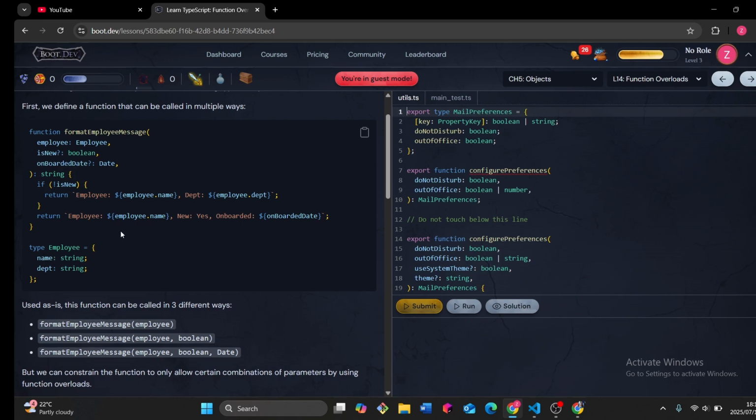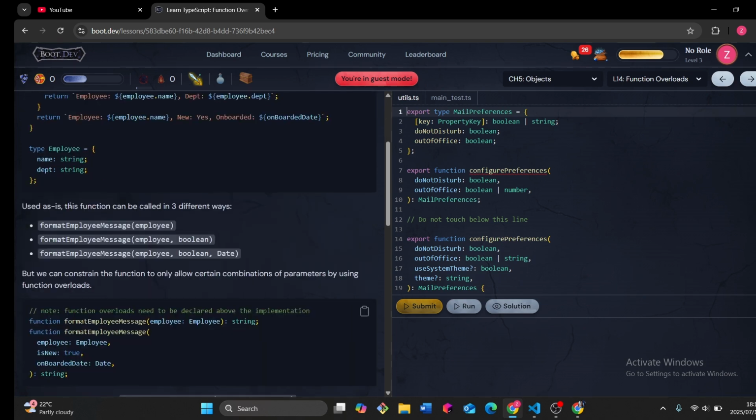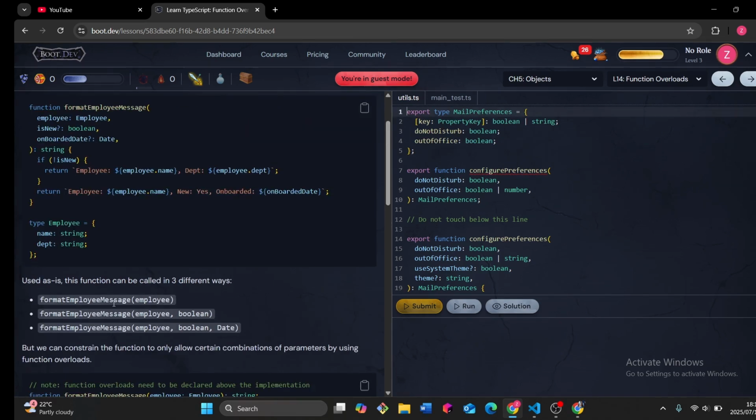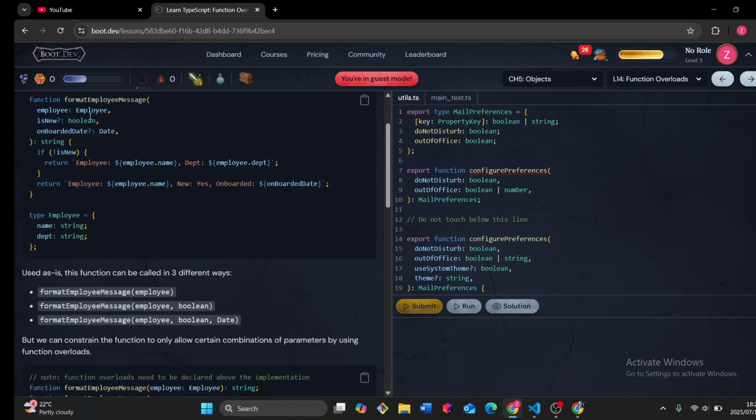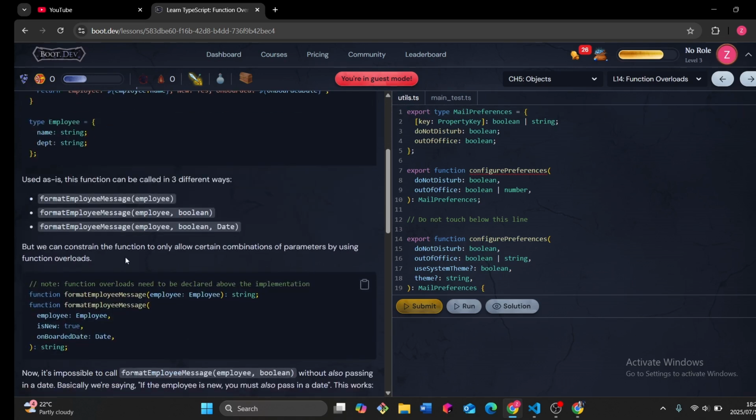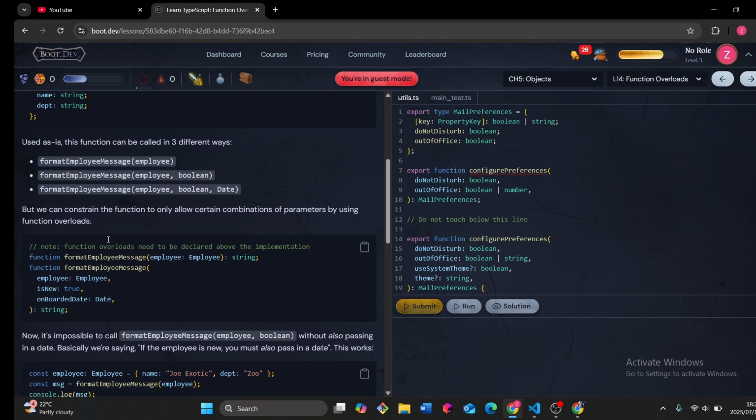Format employee message. Okay, we need... it can be called in 3 ways: 1 parameter, 2 parameters, and 3 parameters. Yes, because these 2 are optional. Okay, but we can constrain the function to only allow a certain combination of parameters by using function overloads. The function overloads need to be declared above the implementation.